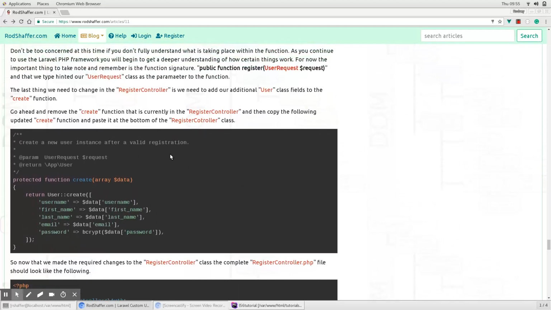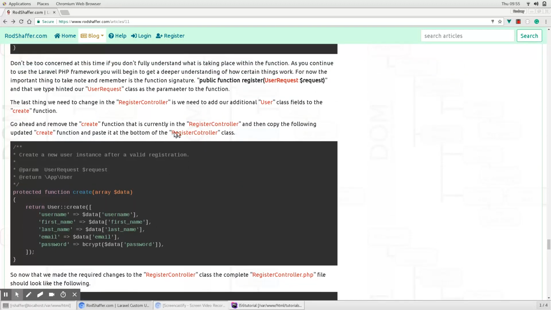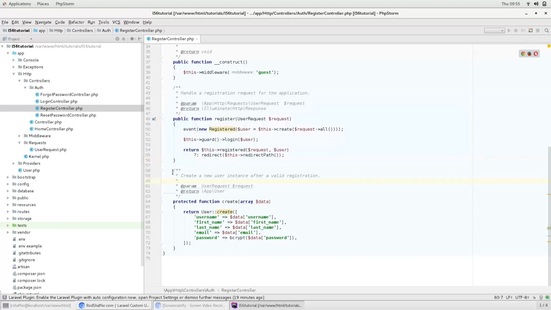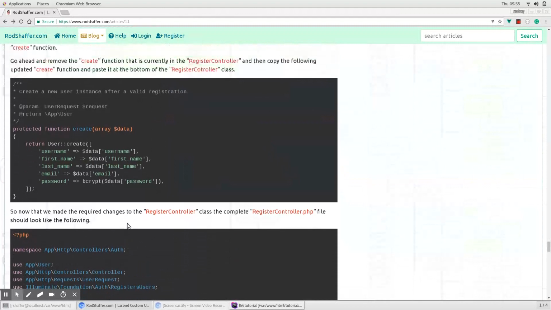And then we want to remove that create function that's in here. So if you'll notice down below here, we want to remove this and then replace it.